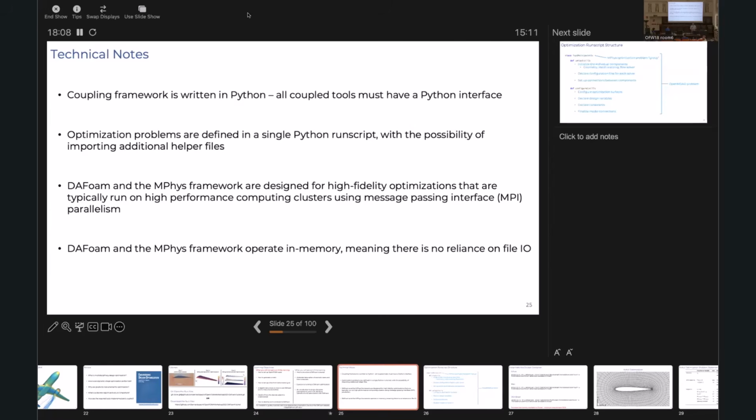DAFoam and the MPhys framework are typically used for high fidelity optimizations that are run on high performance computing clusters with MPI parallelism. So we'll run very small optimizations, since I'll be running them on my laptop here. You've been running on your laptop. Finally, DAFoam and the MPhys framework operate entirely in memory, so there is no file I/O apart from things that may be used for post-processing later on.